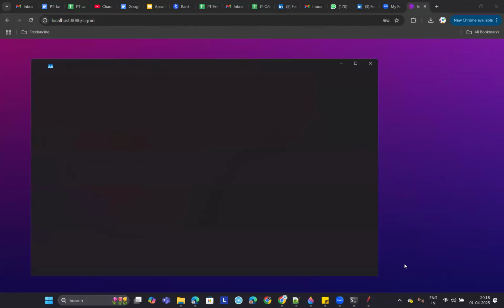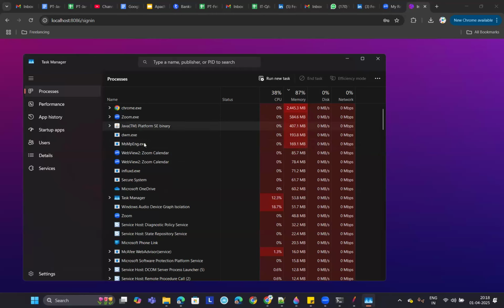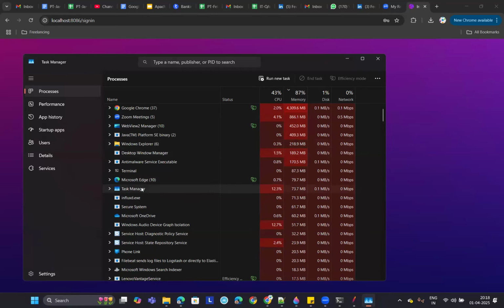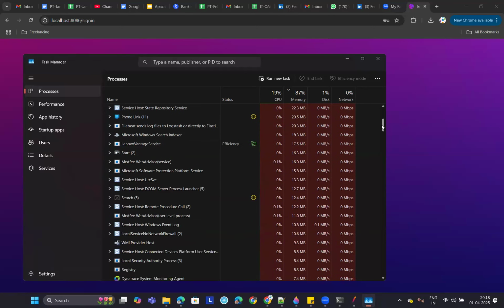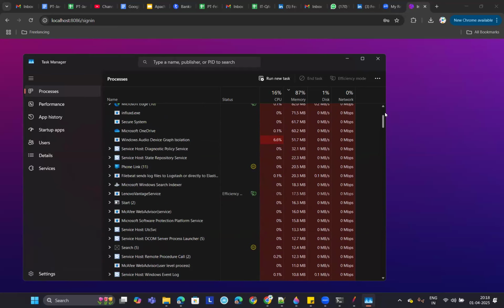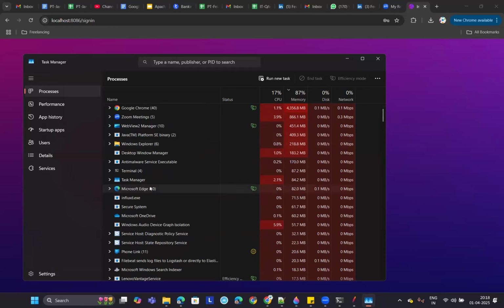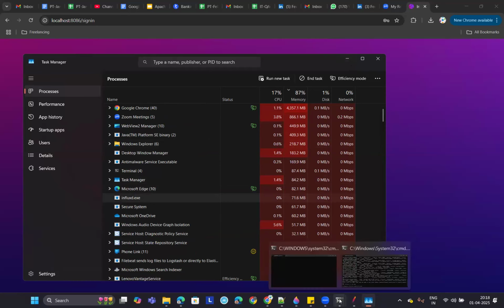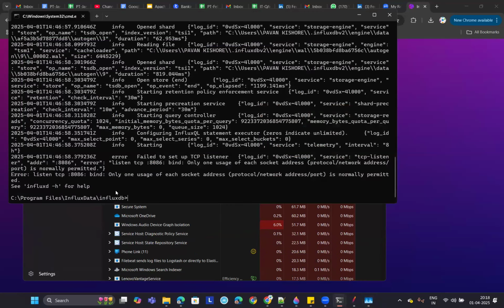Let's check if it is running or not. First of all, you can go to processes and see there, right? We can also check with the help of dev tools. InfluxDB is shown here, below Microsoft Edge, in influx data.txt. But I think this is related to this file.